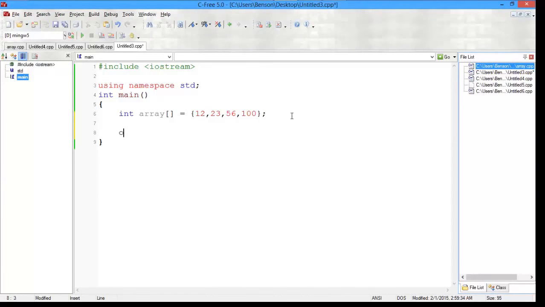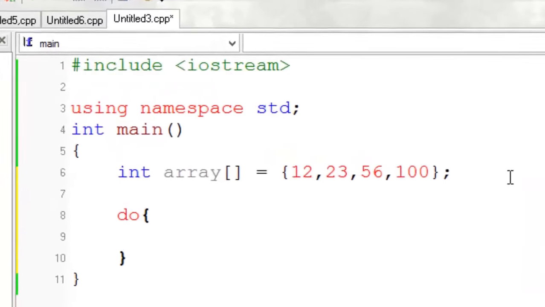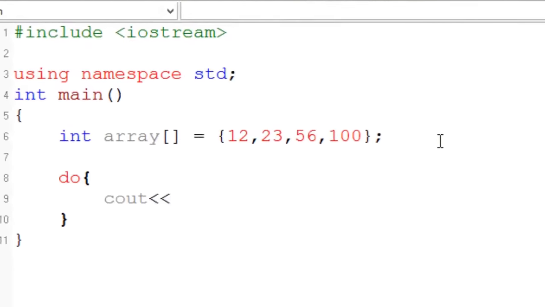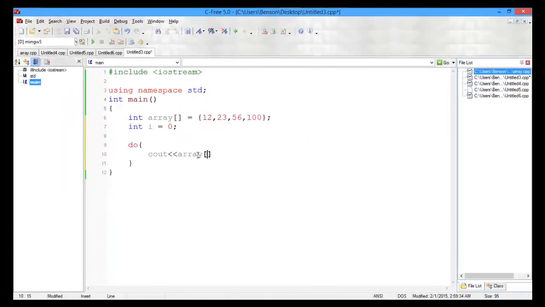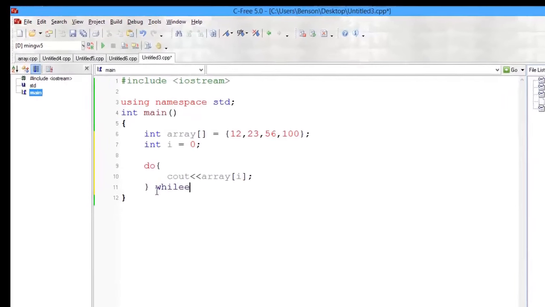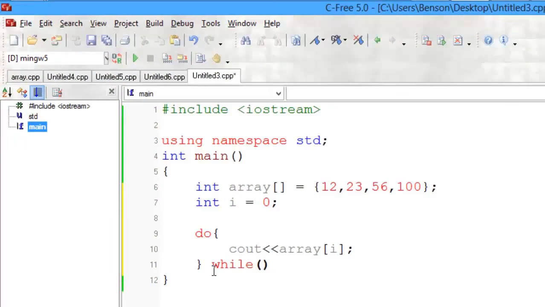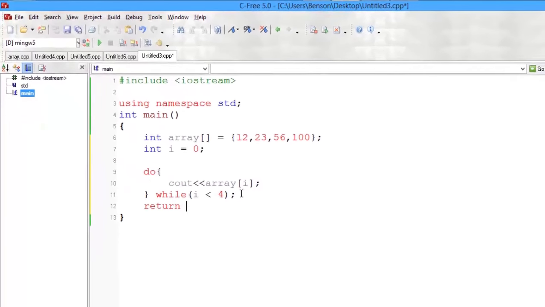From this now, we are going to say do. We are going to say cout. Of course, I should be having int i, which is an index, equal to 0. From that, I'm going to say array at position i. From that point, then I'm going to add the loop condition where i must be less than 4, because the dimension of the array is 1, 2, 3, 4. While i is less than 4, then return 0, and the program is over.